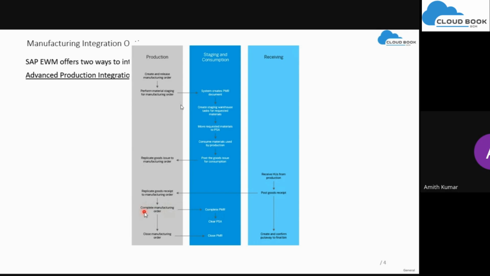So in ERP, the moment you complete your manufacturing order, it will send information to EWM, and in EWM the status will get completed as closed. I mean, the PMR will get closed basically, right? So here the flow will get completed. Yeah. So that is the high level overview of advanced production integration.